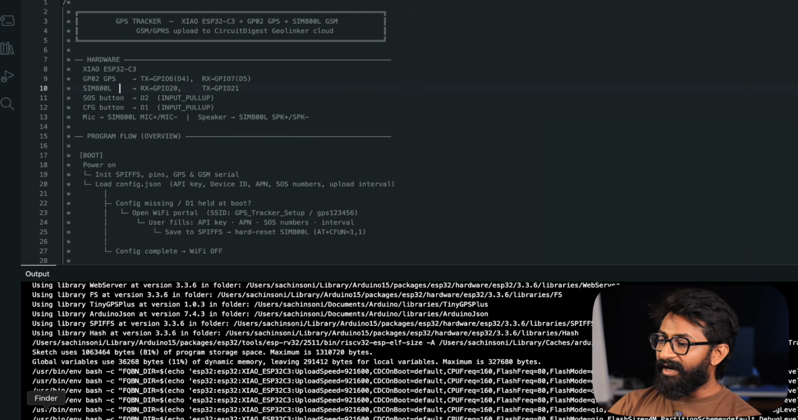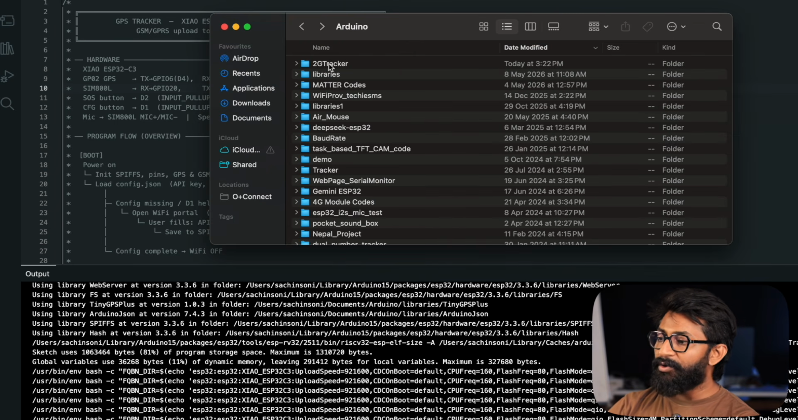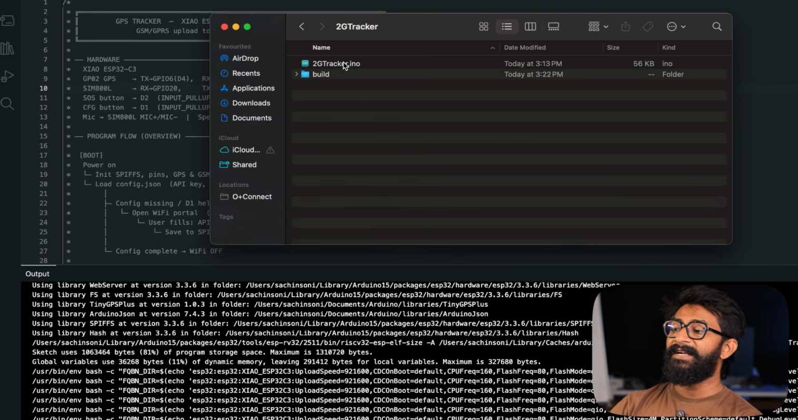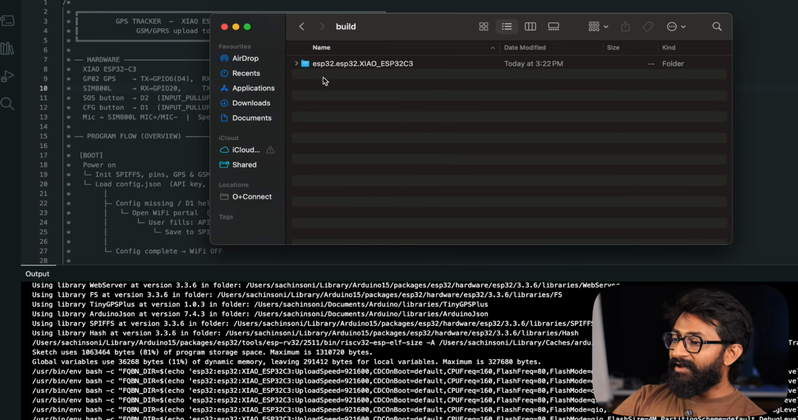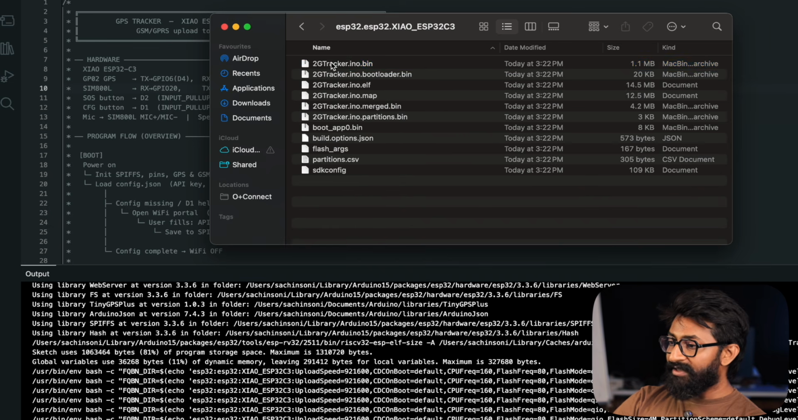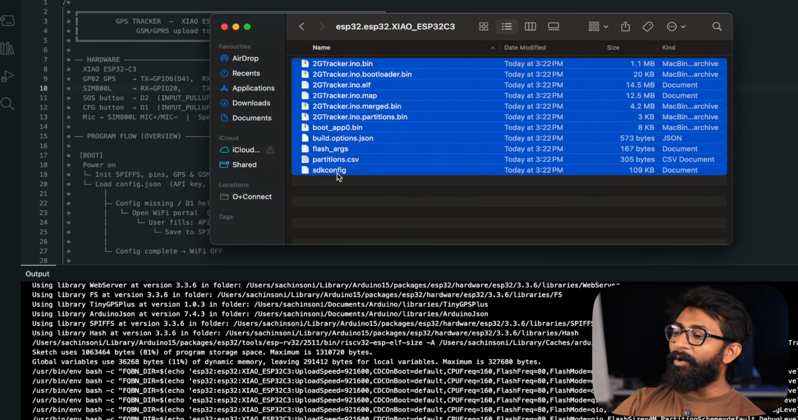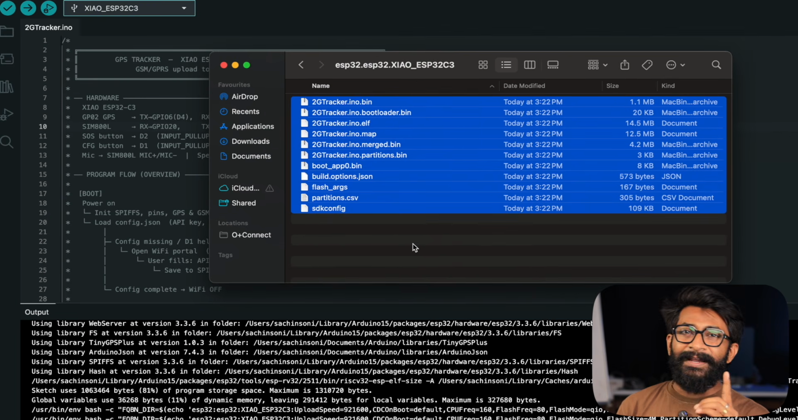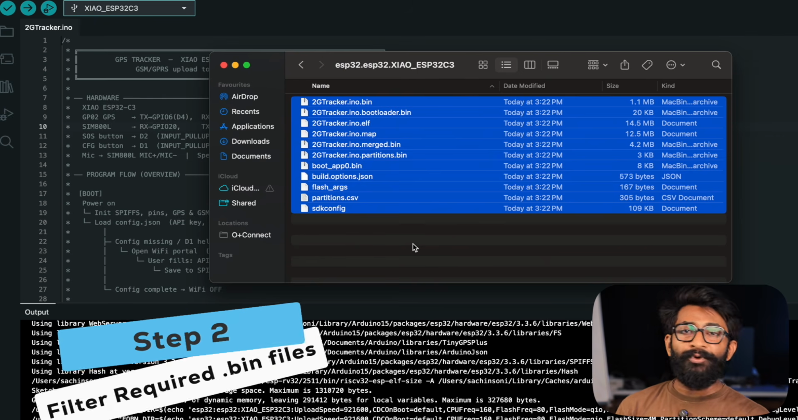Now if I take you to that folder, here is the 2G tracker folder where the code is already saved. And inside that folder, a new folder is created automatically, which is called build. If you go inside that folder and go inside this one, here, as you can see, it exported all the necessary files, all the binary files you can say. Okay, so with this we have successfully completed step 1.